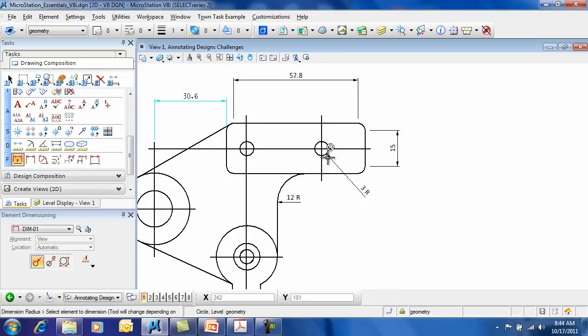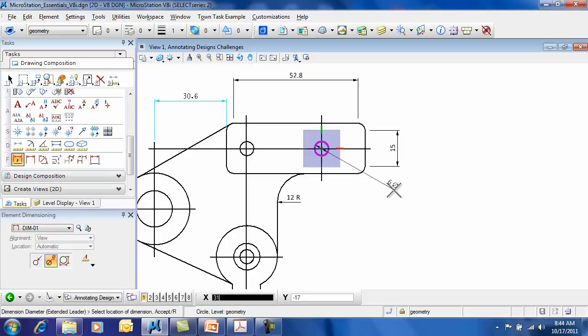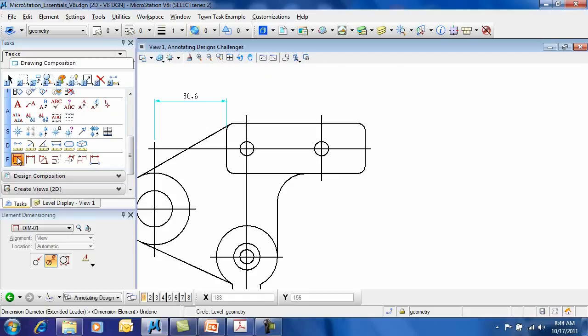You'll notice that when I touched the circle, I had some different options available to me. So if I wanted to change that to, let's say, label diameter, it would show me the diameter instead. Dimension Element, very straightforward, very simple kind of idea. You also have linear dimensioning.